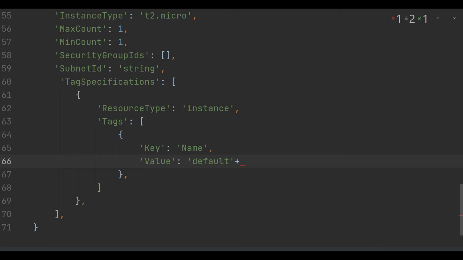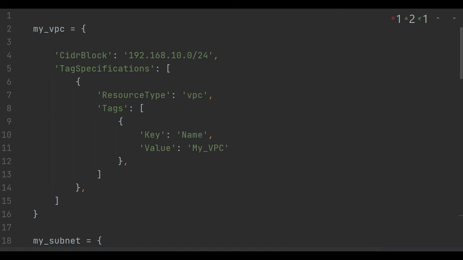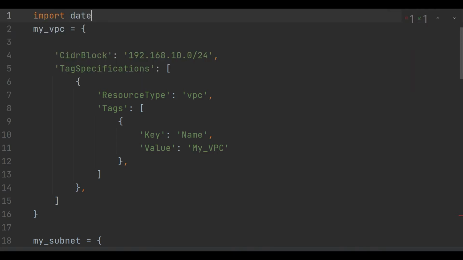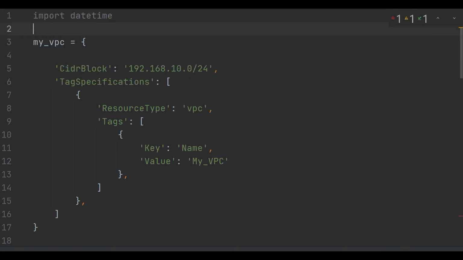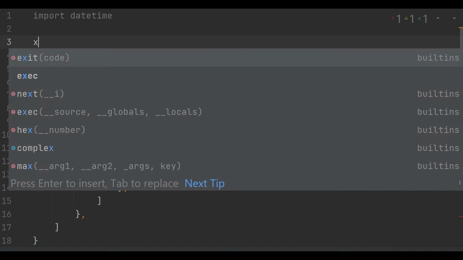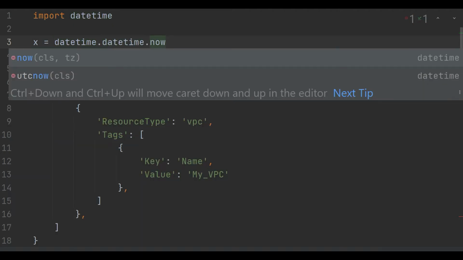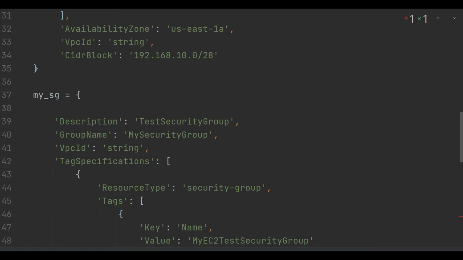So what I will do is I will use something called, okay, before that I have to import datetime. So I will do import datetime, and then let me create x equals datetime.datetime.now. Okay, so now I will format this particular string so that I can get the date over here.